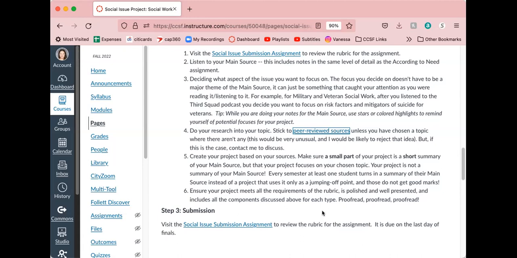Every semester, at least one student turns in something that is only a summary of their main source instead of a project that uses it as a jumping off point for something bigger. And frankly, those people don't get good grades. They don't. That's not what this is about. You are not being asked to regurgitate the summary of what you listened to. You were asked to think and analyze, right? So make sure that you do that.